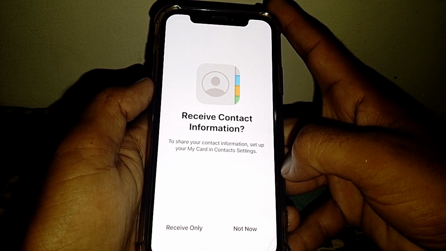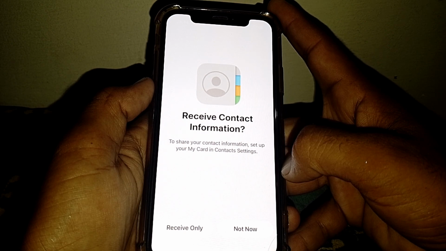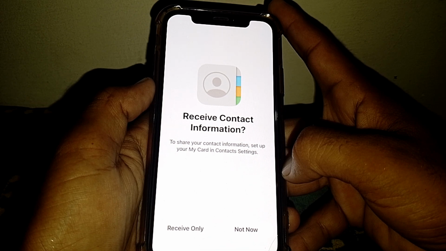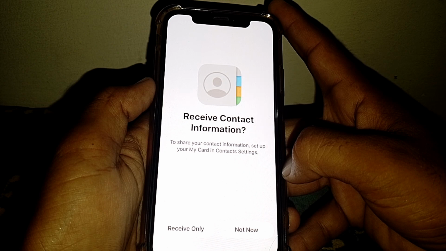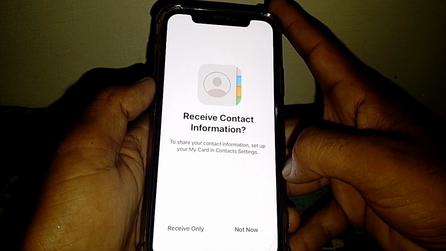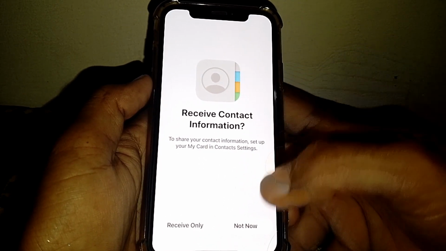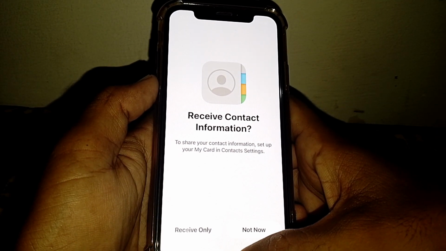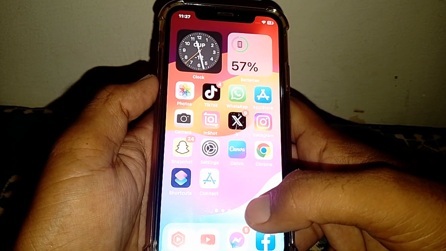So guys, in this video I'm gonna be showing you how to fix receive contact information. So guys, if you try to share contact with the others through NameDrop, it's showing that receive contact information. You cannot share your contact with the other mobile phone. So how can you fix it guys? Just simply you have to close this page.